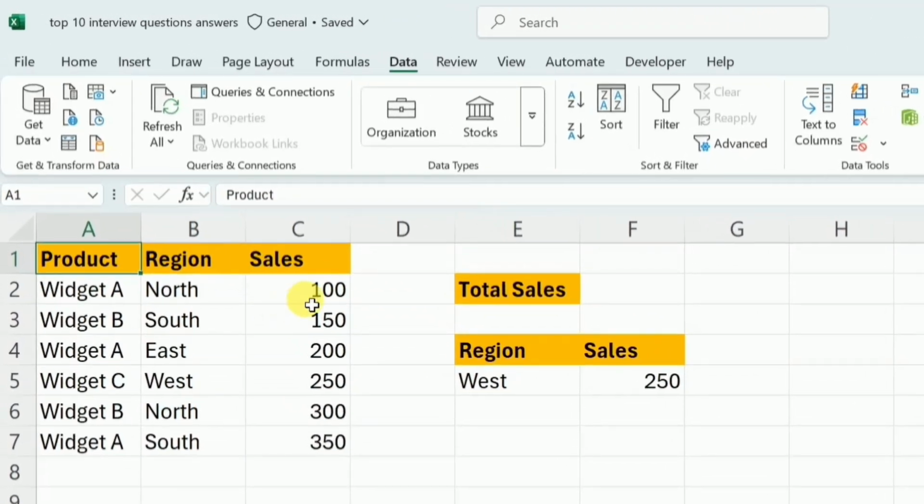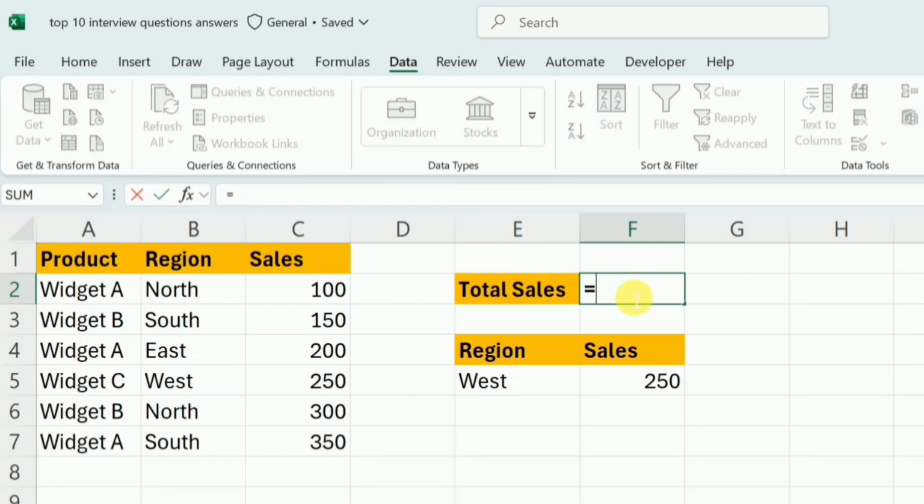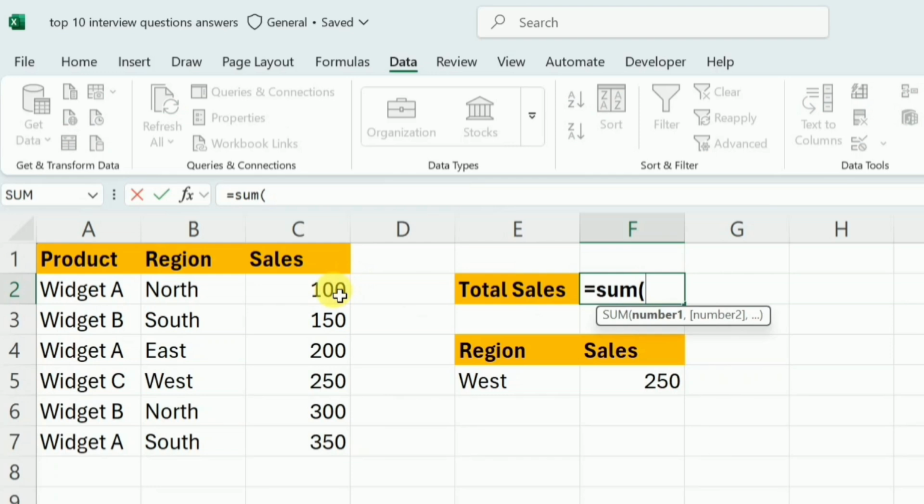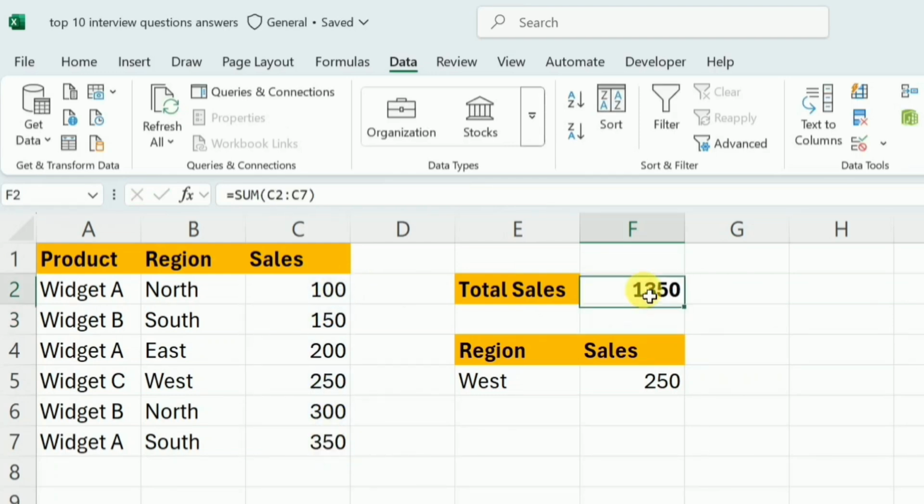This is an example showing the sales from the different regions, and if I only want to calculate the total sale, I will write equal SUM, open the bracket and select all the numbers, close this bracket and press enter. So this is giving me the total sale. But if I only want to get the region-wise sale, then in this cell I have to use the SUMIF function, and here you can see that I have written equal SUMIF.